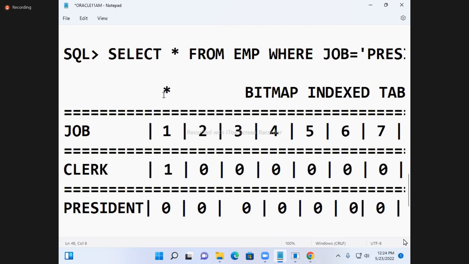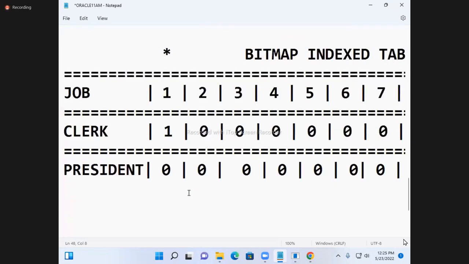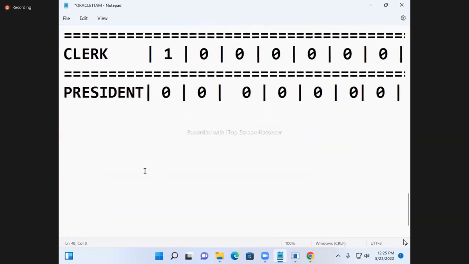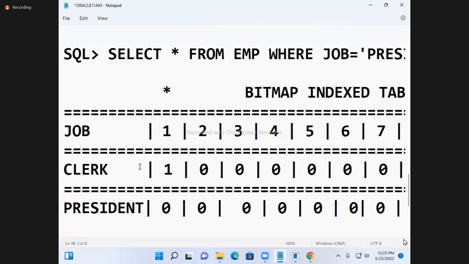Okay, now. So this is how a bitmap index is created and prepared by the system, and later how the server will use this table for searching data. So these are the 2 indexes, guys, which are supported in our Oracle.